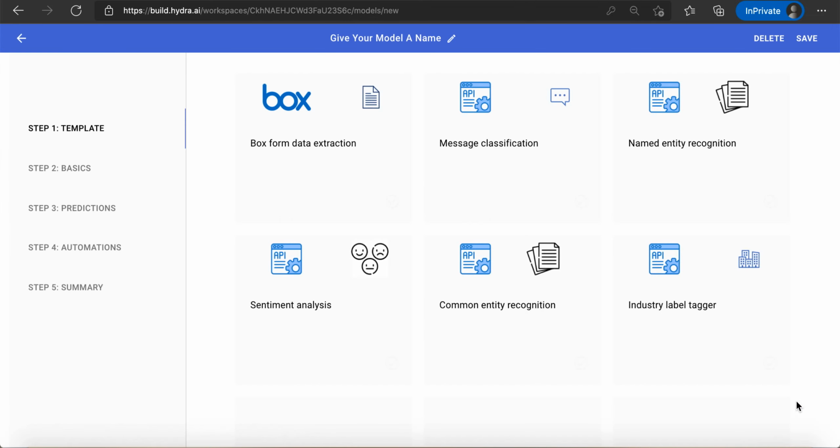new model. On Hydra, you create models by selecting a model template. A model template defines both a data source and the model type. So we're going to create a sentiment analysis model that uses an API endpoint as its data source. I'm going to click the sentiment analysis here. I'm also going to give my model a name. I'm going to call it my first model.